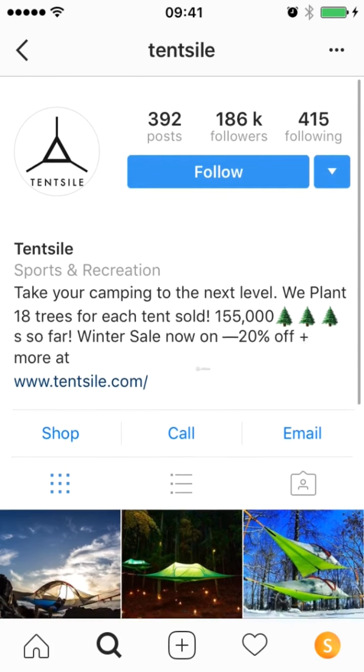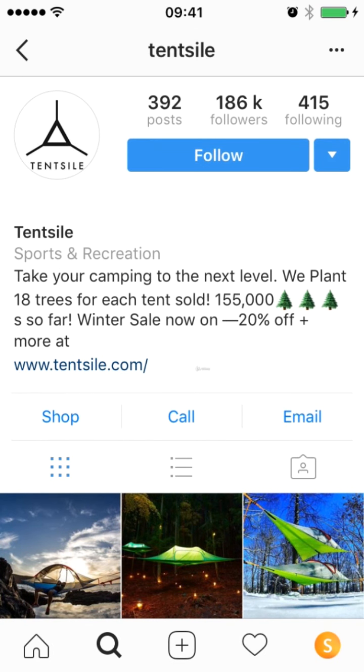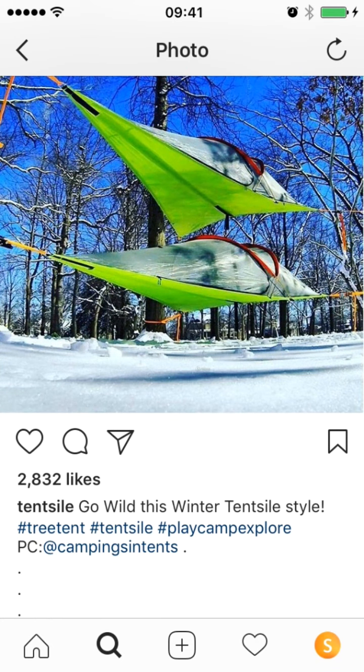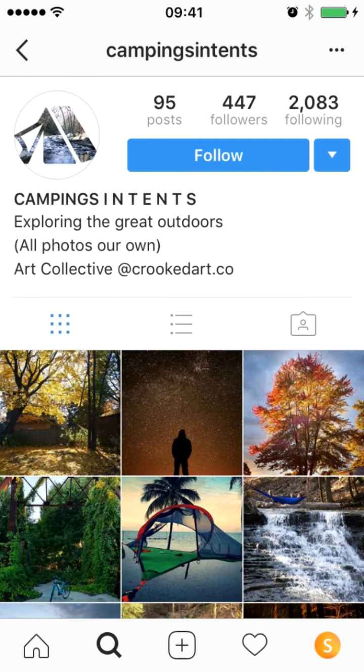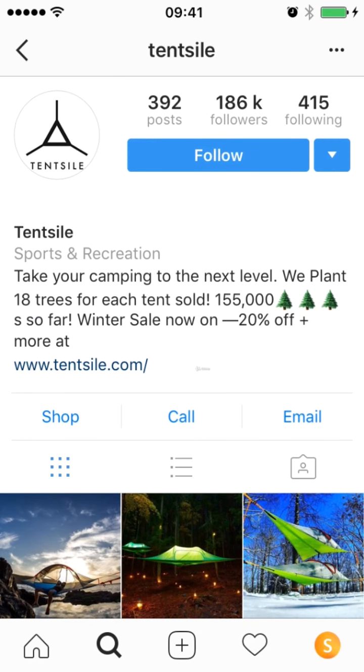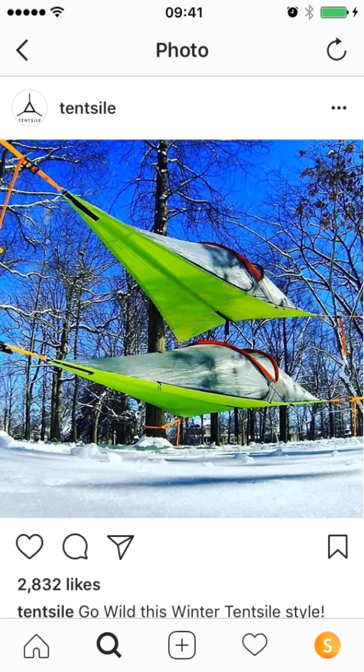Now, we can see that this tent style account has 186,000 followers. We can see that this got 2,832 likes. So that got quite a lot of engagement. And you can see the photo credit going back to the original account, which if we look here, I'm guessing has a much smaller audience, 447 followers. So this is the perfect example of a much smaller account getting the attention of a massive account by really showing their products in a positive way.